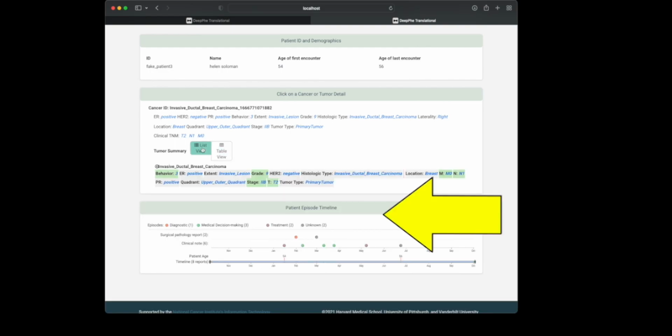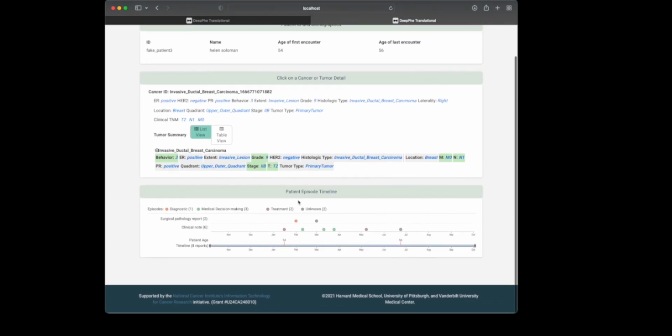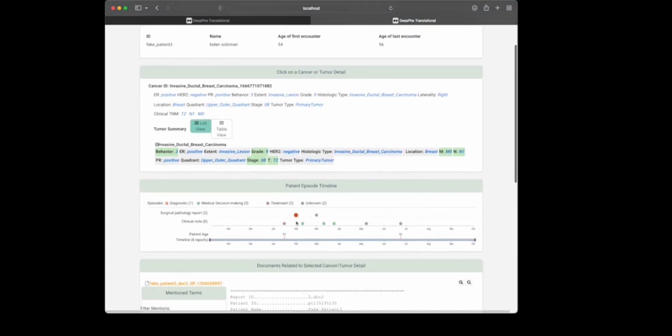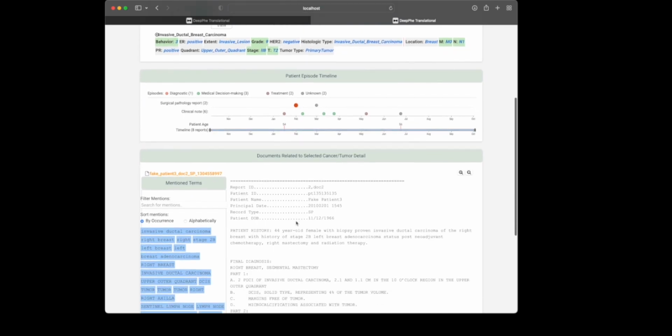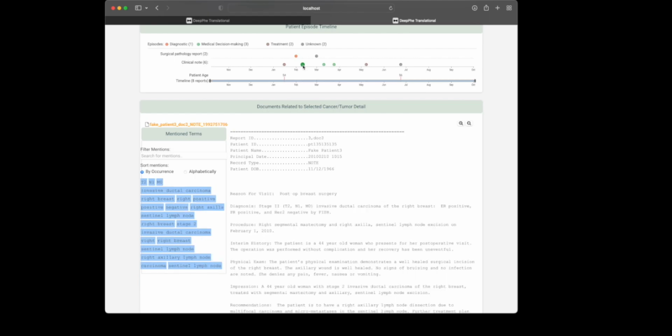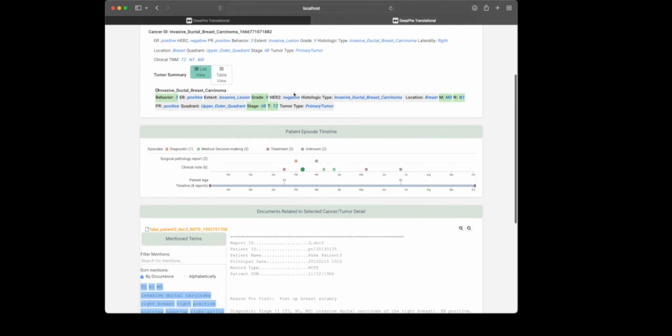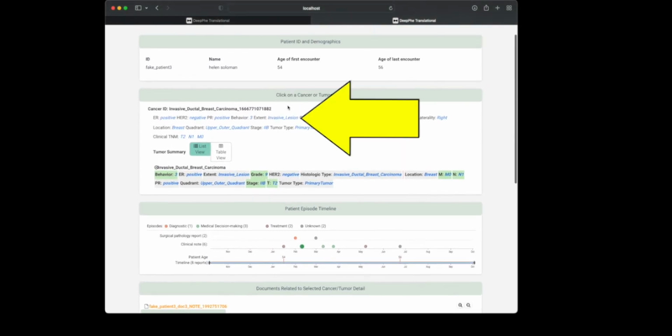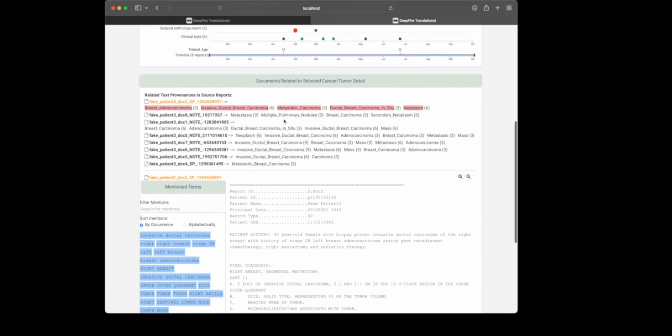The next section of the page shows patient documents on a timeline. Clicking on a point in the timeline or clicking one of these cancer attributes that I just mentioned opens a document viewer at the bottom of the page. The document viewer shows the original report text and allows the user to explore information extracted by DeepPhe. For example, if we wanted to identify the source of the finding, invasive lesion, we click on the term and scroll down to the document viewer.